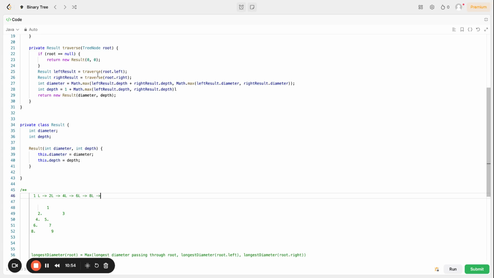And when we do 8L, we go to the side which is null, so we enter this code with null, and here we get 0, 0 as the response from the left side. So 0, 0 we got from here, and then we go to the 8R side. So again, we get a 0, 0 response.